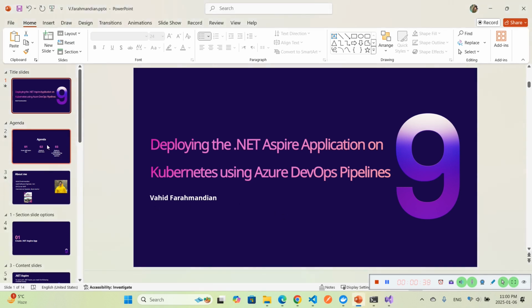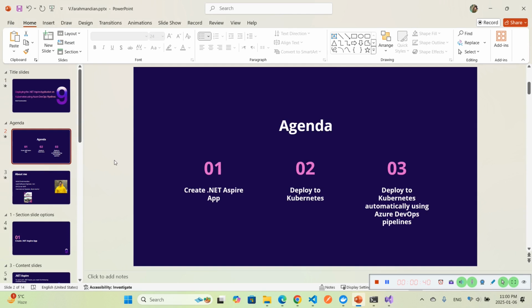During the session, we will take a brief look at Aspire applications, then we will have a look at deploying applications to Kubernetes, and finally, we will talk about deploying to Kubernetes automatically using Azure DevOps pipelines.